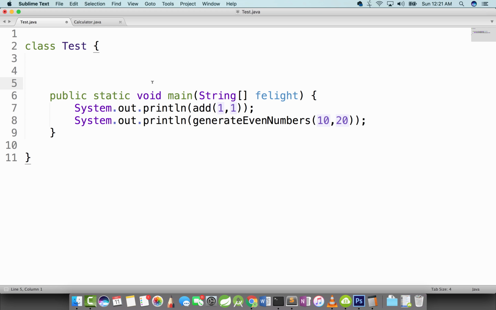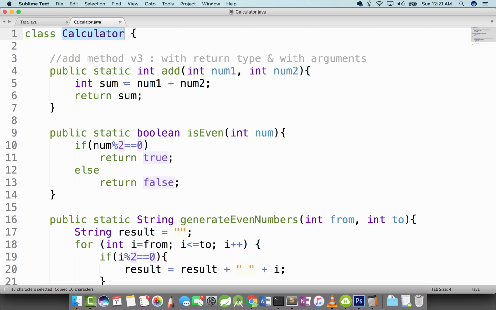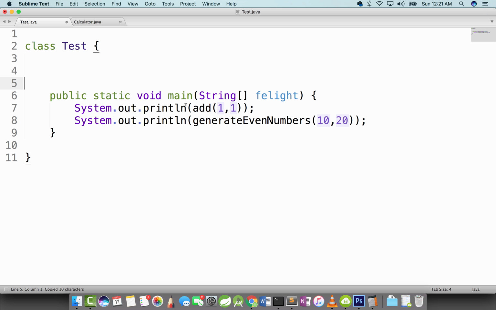So suppose, let's say, you are within this lab, I'll tell, please come here. Let's assume your name is Ram. Ram, please come here. If you are in the reception, then I'll say reception.ram come here. Same way, the address of this method has changed. They are inside calculator now. I have to say calculator.add, calculator.generateEvenNumbers.